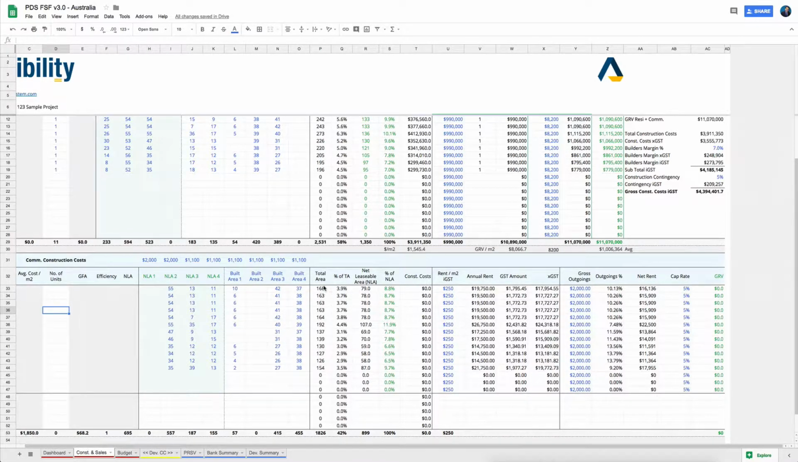So for example, I've got the total area that needs to be built on the commercial side, and then I know what the net leasable area is going to be, and then I can actually allocate that I'll be able to rent this at $250 a square meter, or let's say $300 a square meter, or whatever. And that gives me an annual rent, GST amount, ex GST amount, and it gives me the gross outgoing over here. Once I've got the gross outgoings, I can actually then get the net rent that I'm going to make from it, and then I can put in a capitalization rate in order to actually find the gross realization value.